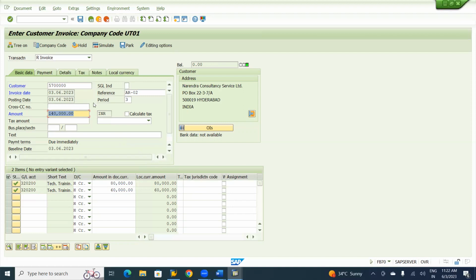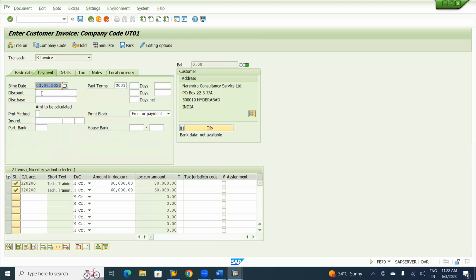Okay, so go to the payment tab. We will give a discount manually. I'm giving a manual discount of 10,000. Write on this, in the payment tab, we are giving the discount.